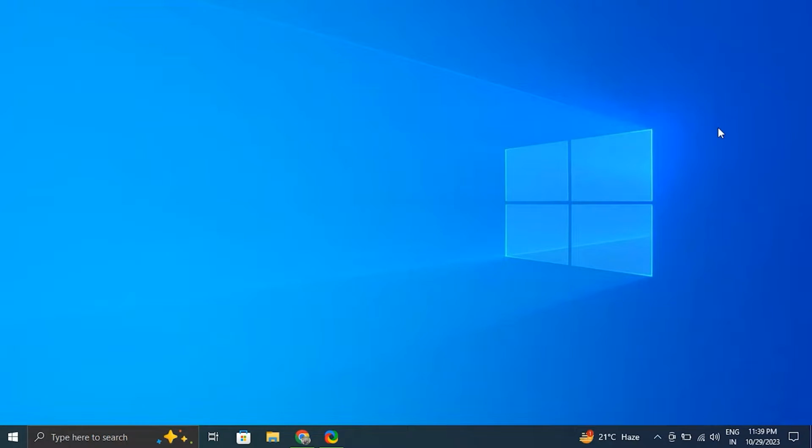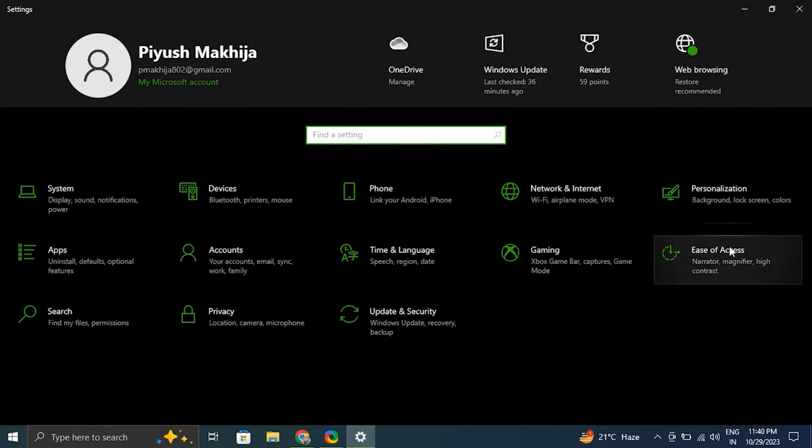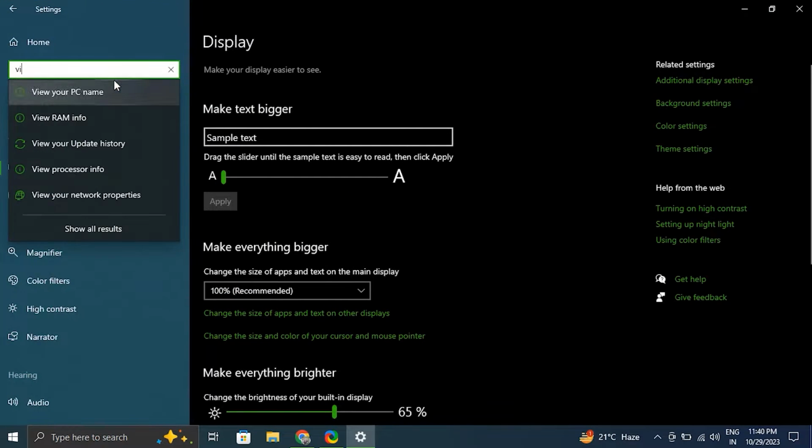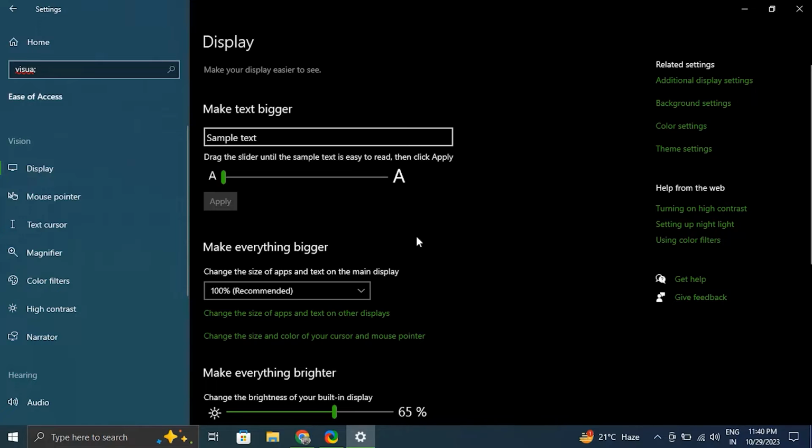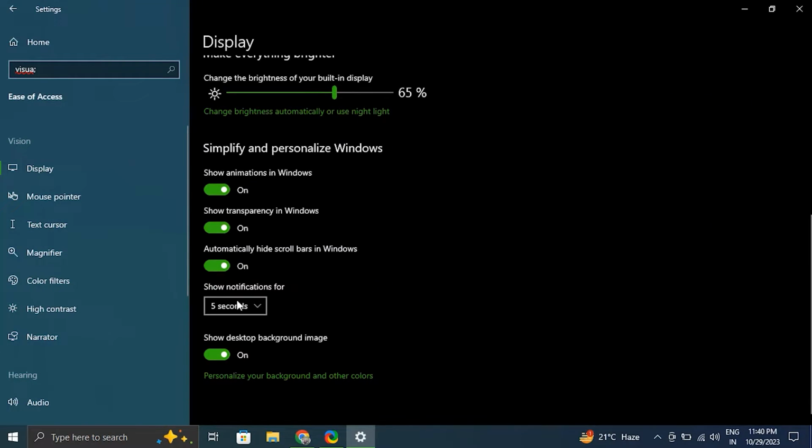Number 6. Check Action Center settings. For this, again go to settings and click on accessibility and choose visual effects option. Here you may choose how long the notice will be active before being discarded. Note, the quickest is 5 seconds.